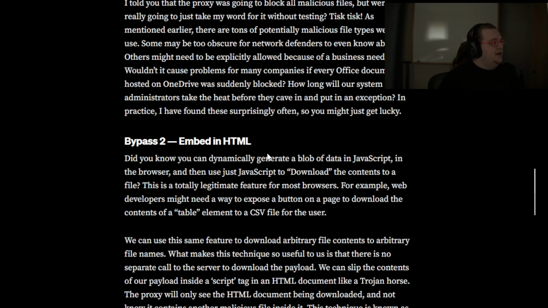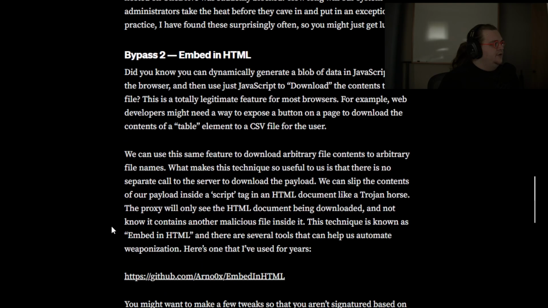Bypass 2, embed in HTML. Did you know you can dynamically generate a blob of data in JavaScript in the browser, then use just JavaScript to download the contents to a file? This is a totally legitimate feature for most browsers. For example, web developers might need a new way to expose a button on a page to download the contents of a table element to a CSV file for the users.